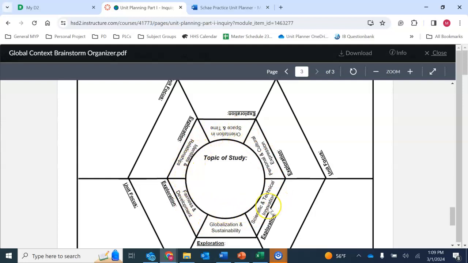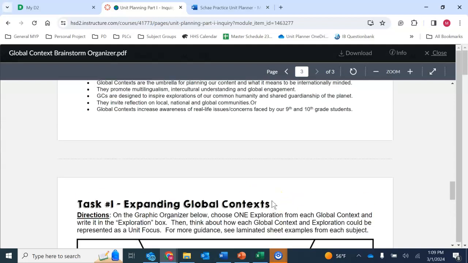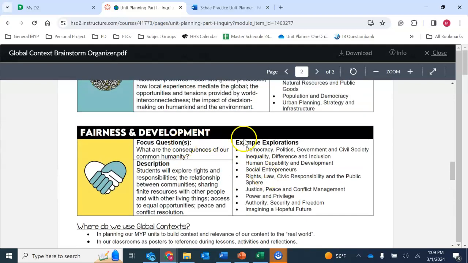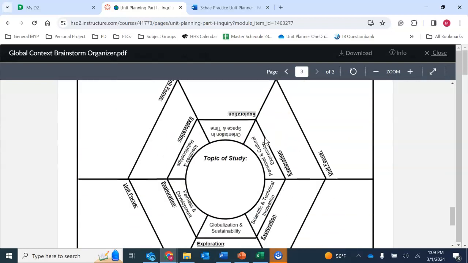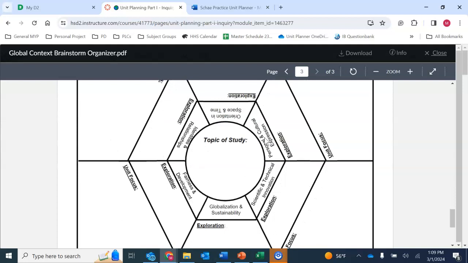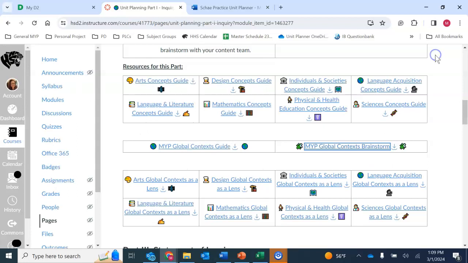So let's say I'm meeting with my content team and we're planning out this new unit. I'm going to give each person in my team one of these papers, and we're going to look and see if we can find a match between the example explorations and our unit that we're going to be doing. Okay, and this is really cool because it can really just shift your whole experience of the unit if you pick a global context. So let's look at a couple of different ones here.